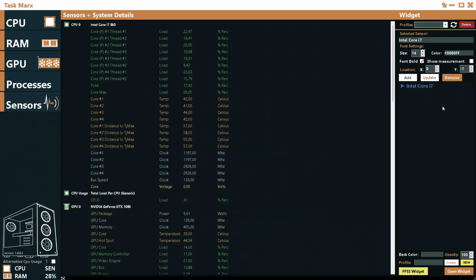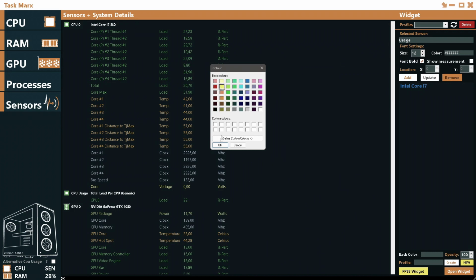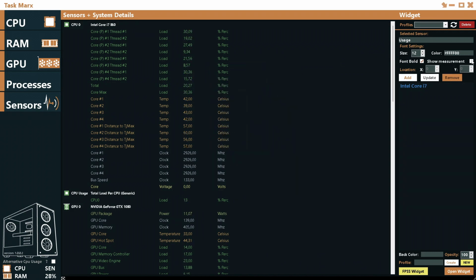Let's get the total load for this CPU. So we'll just call it usage. Change the font size to 12. Let's change the color to yellow. There's the show measurement option. So this shows the symbol for whatever the sensor is measured in. So as you can see, for total load, it's in the percentage sign.